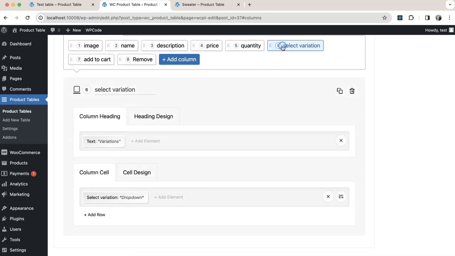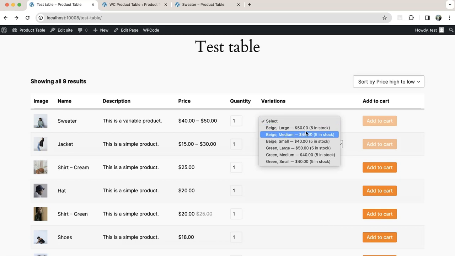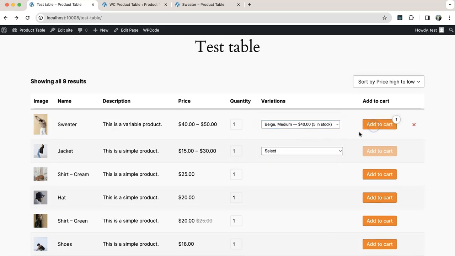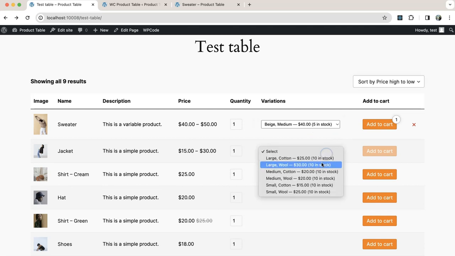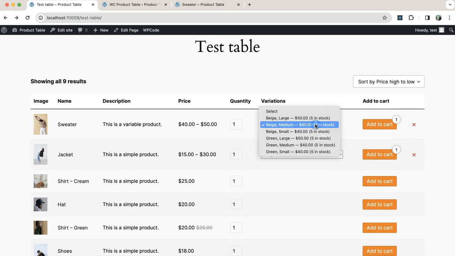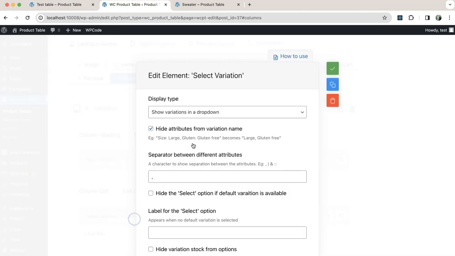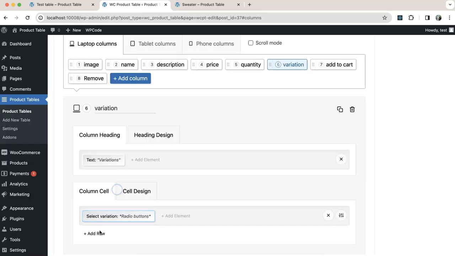This element generates a single drop-down box with all the available variations listed as options, allowing the shopper to select the product variation they want. Notice as you select different variation options, the product image also changes according to the selected variation. The select variation element that we have added to our product table also gives you the option to display variations as radio buttons instead.